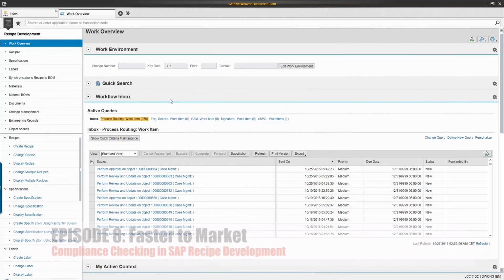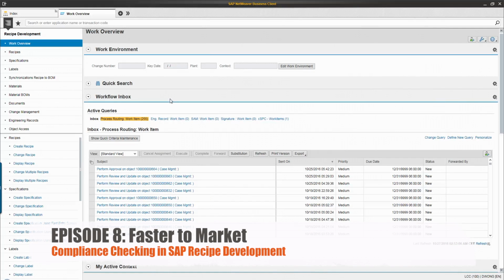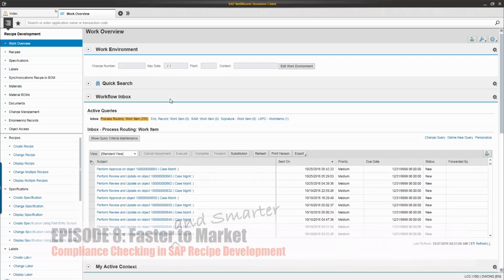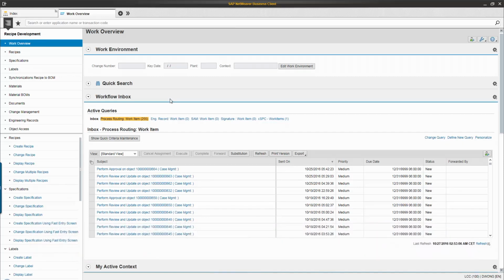Today we're going to be talking about compliance checking in SAP Recipe Development and how PLM can not only get you to market faster, but it can make your product development process smarter and more informed. Companies traditionally look at product compliance as a release point activity. While it still is, the more knowledge you can drive to the front end of innovation, the more likely you'll have successful products with market viability.